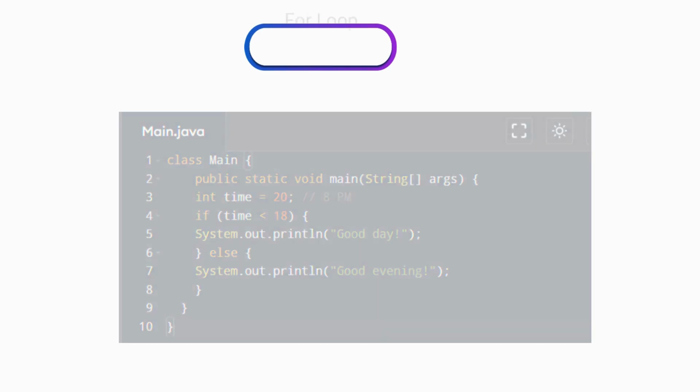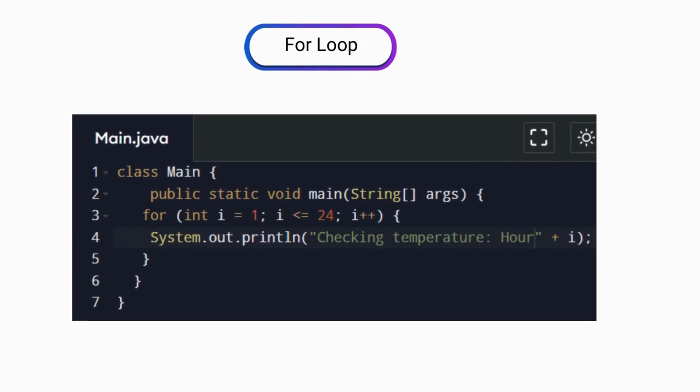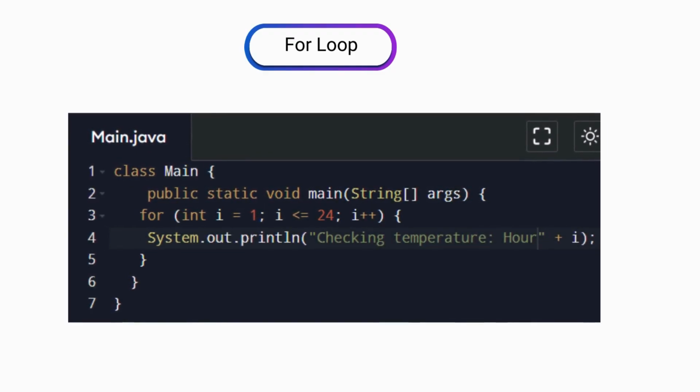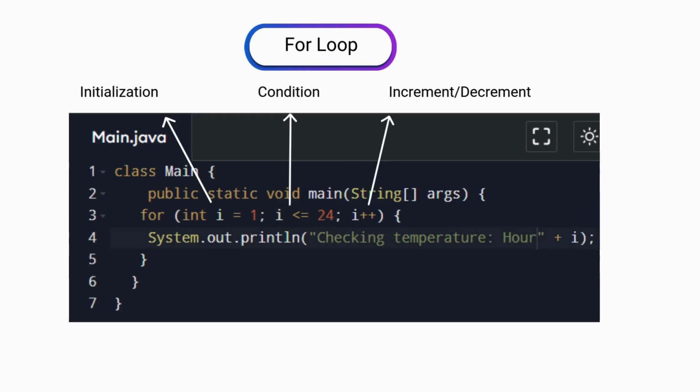Next, let's see the loops, repeating a task. For example, Alex robot has to check the temperature every hour. Instead of writing the same line of code 24 times, we can use a loop like this. So I'm using the for loop. That for loop comes with the initialization and condition. We need to give the increment or decrement. Inside that, whatever the operation we need to do, we can perform it. And here I'm going to print the temperature. So printing that. And there is one more real life analogy.